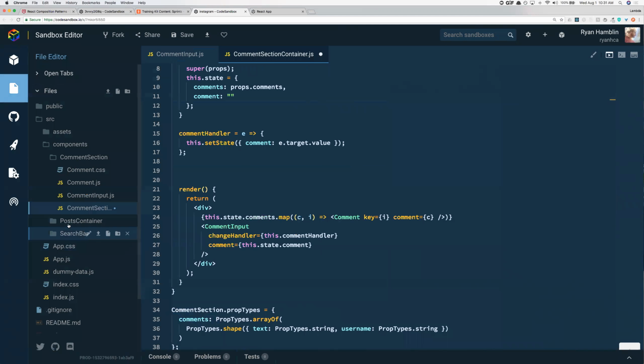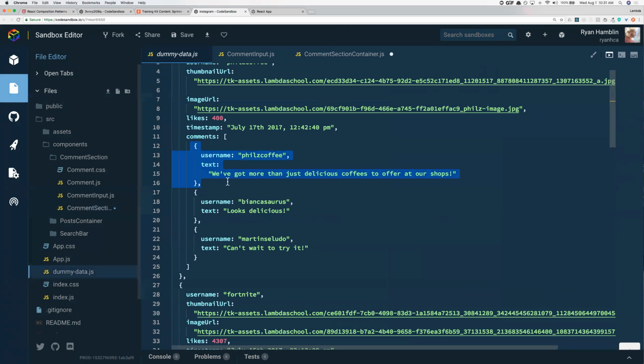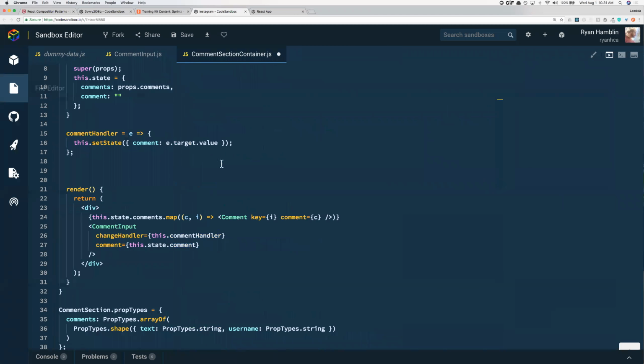Let's look at our dummy data so that we make sure we know exactly what a comment is supposed to look like. Notice it's just a username and text, so that's easy for us. And that's what we need to build out, okay? So we need to build out that object where we have a username and some text, and then push it into a copy of the comments array, and then replace that comments array through set state. Okay? Who's ready to dig in?